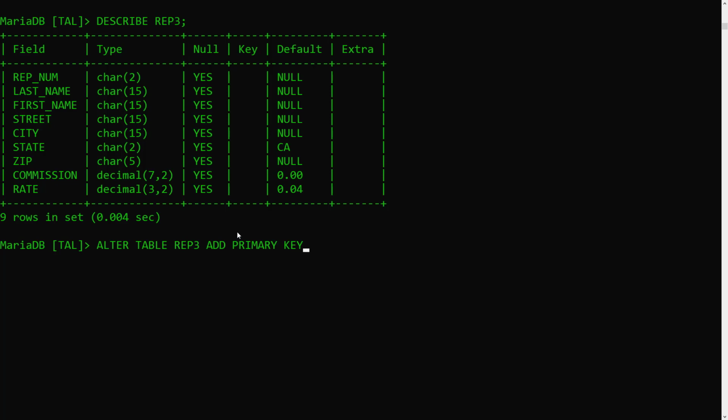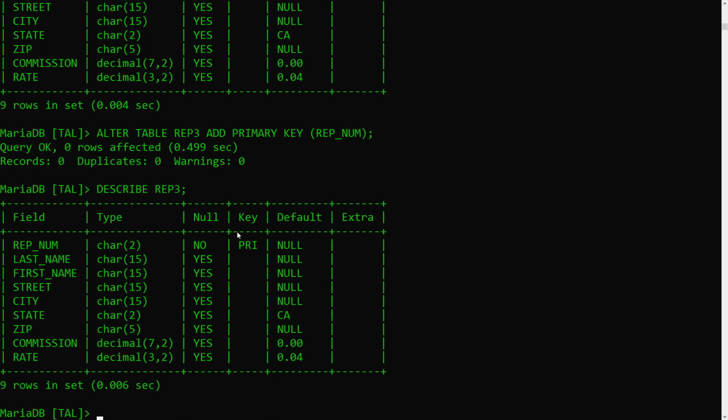Okay? And then what is the primary key? Say its name, repnum. Okay? Alter table rep3, say the thing I'm going to do, say the thing I'm doing it to, say its name. Next up, add, say the thing I'm doing, add. Say the thing I'm adding, primary key, and say its name, repnum. And now we have a primary key.